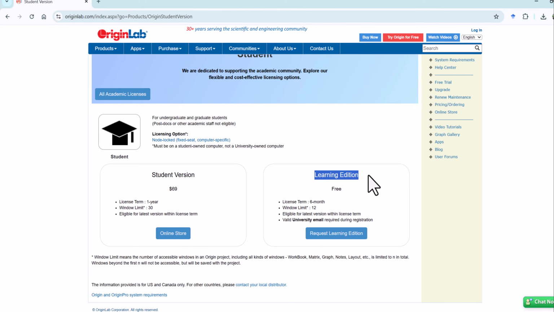And here we have a good option of Learning Edition. It is free, but the license term is 6 months and the window limit is 12, and it's eligible for the latest version, but you need to have a valid university email for this registration.